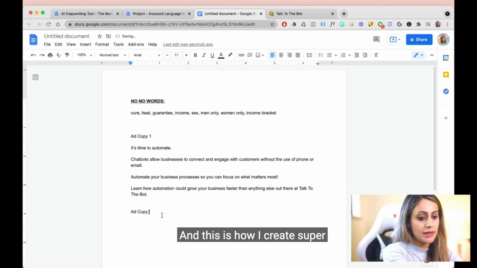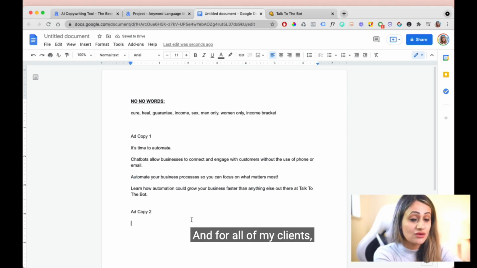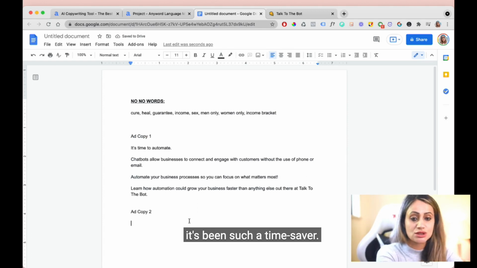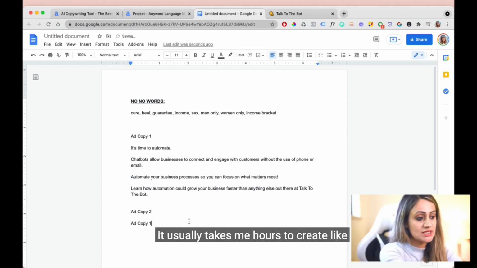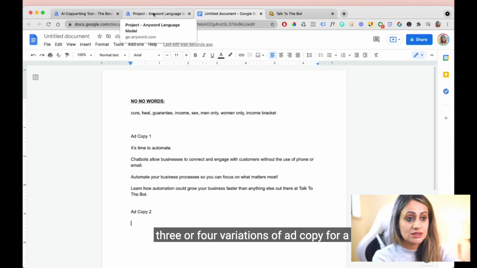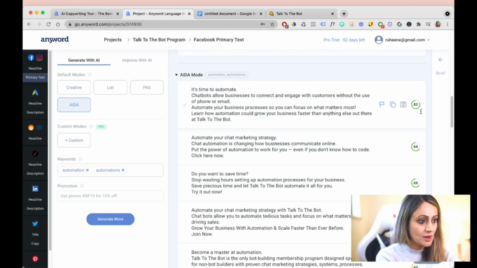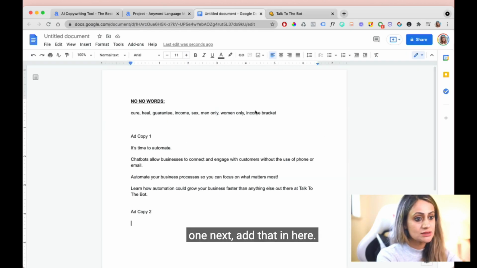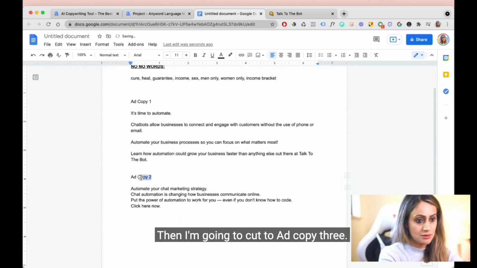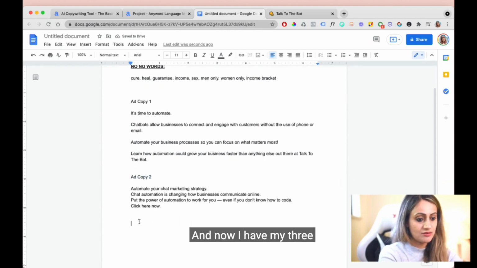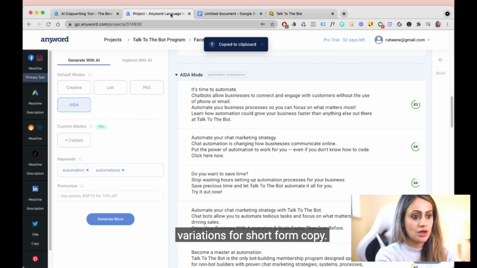And this is how I create super quick ad copy for myself and for all of my clients. It's been such a time saver. It usually takes me hours to create like 3 or 4 variations of ad copy for a single project or for a single campaign. So I'm going to copy this one next, add that in here. Then I'm going to do ad copy 3. And now I have my 3 variations for short form copy.